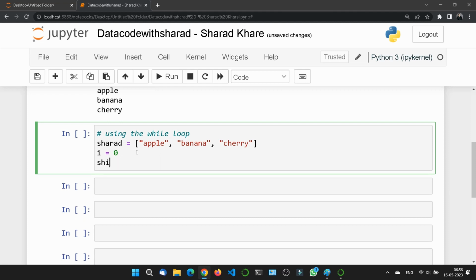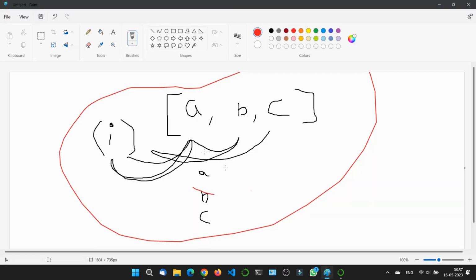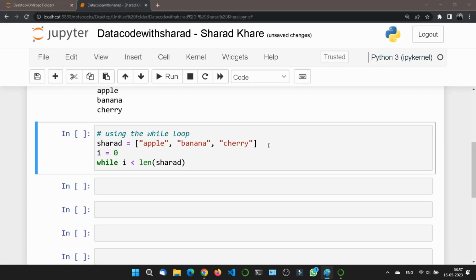Now while i is less than the length of the list. The length of the list is what? Length of the list is 3. 1, 2, 3. So i is 0 right now. So 0, then 1, then 2, and the concept is almost the same. I told you, first it will check the first item, then it will check the second item, then it will check the third item. So here the concept is the same.